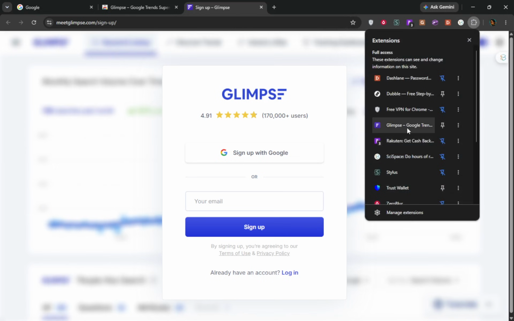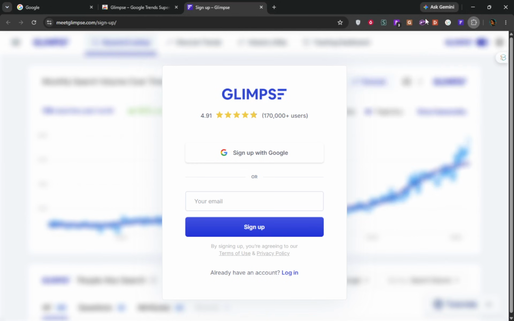If you find yourself using Glimpse frequently, you might want to keep it easily accessible. You can do this by pinning it to your toolbar. To pin the extension, click the extensions icon once more, and then click the pin icon next to Glimpse. This will ensure that the Glimpse icon remains visible on your toolbar, allowing for quick access whenever you need it.